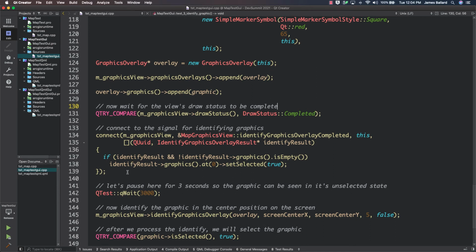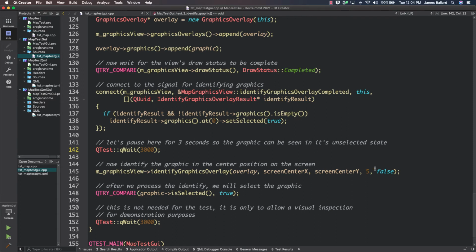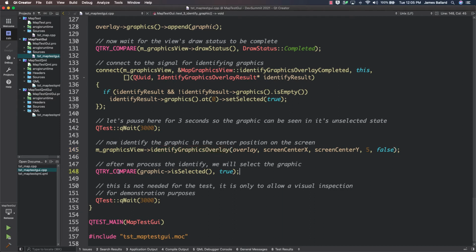At this point, we're going to hook up to the callback, or in your programming language, it might be an event or a signal. And we're going to make sure that we identified at least one graphic at the center, and we're going to set its selection to true. Again, we have some waits so we can see what's happening. Then we identify the graphic. So we've set up our callback up here, or our signal or event here. We do the identify on the view. After that, we use our handy try compare to just wait for this graphic to become selected.